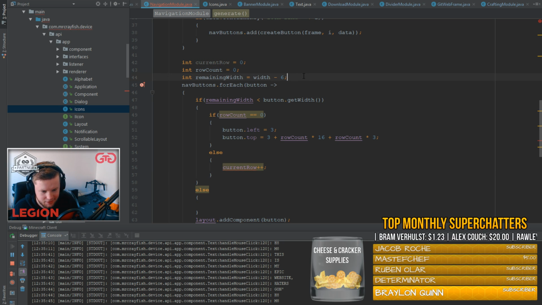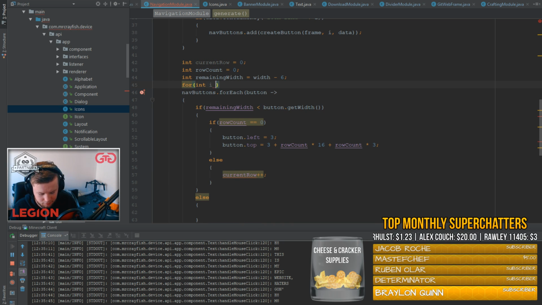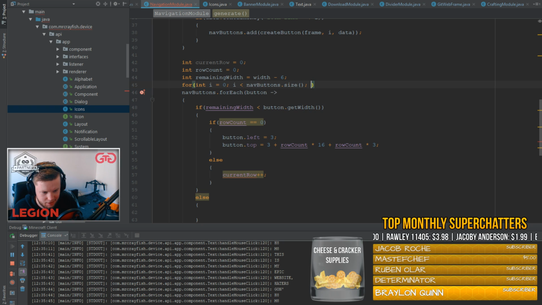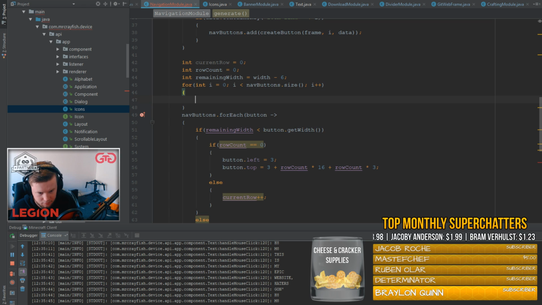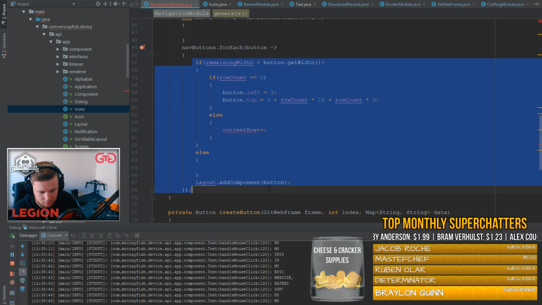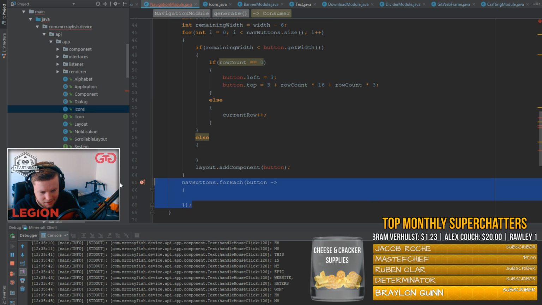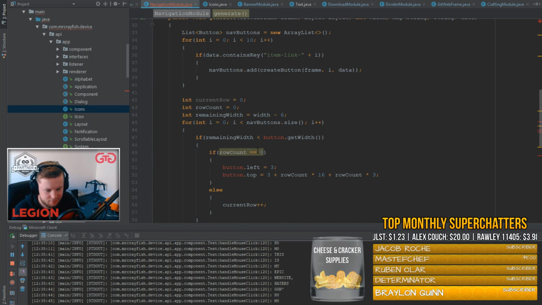Ah, dang it. I'm gonna do this way, nav buttons dot size, because then we get access to continue and whatnot.